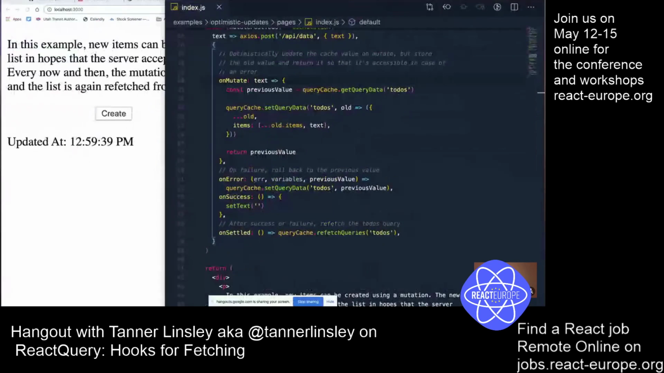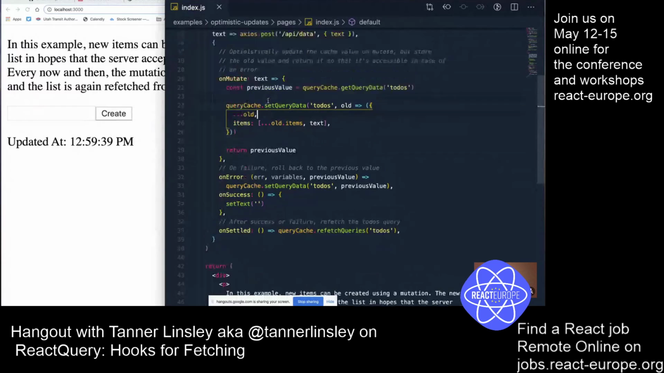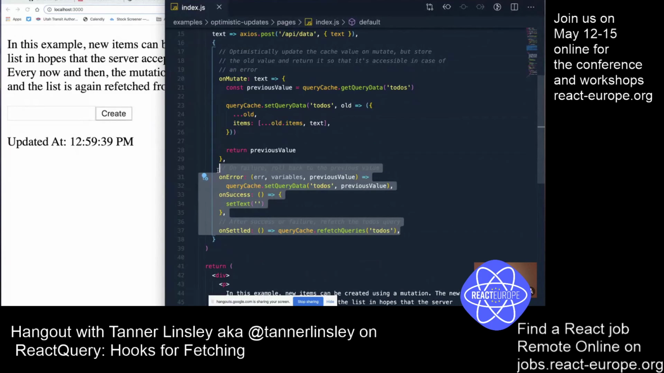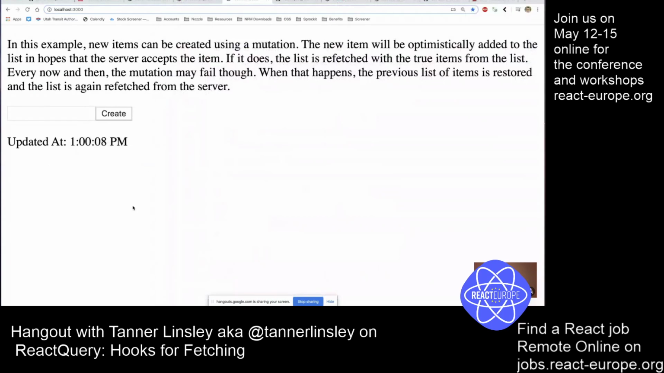So yes, a question from Samto says, is there an onSettled for useQuery? Yes, there's an onError, onSuccess, and onSettled for when you're using useQuery as well. So you can trigger side effects for useQuery instances as well. So very excellent question. Thank you.